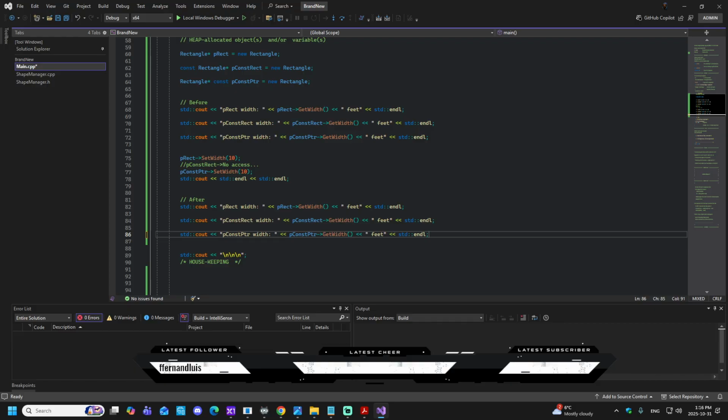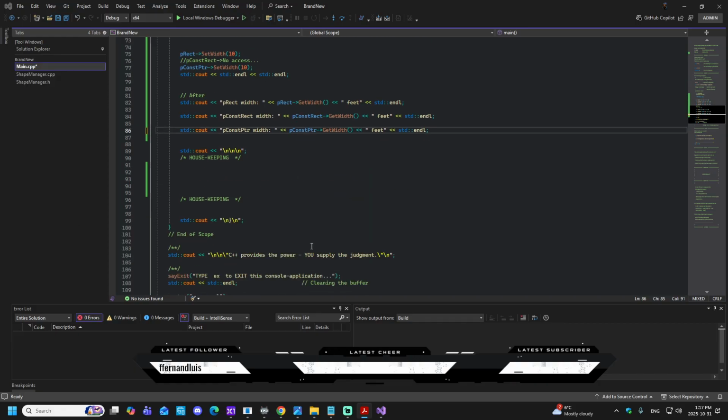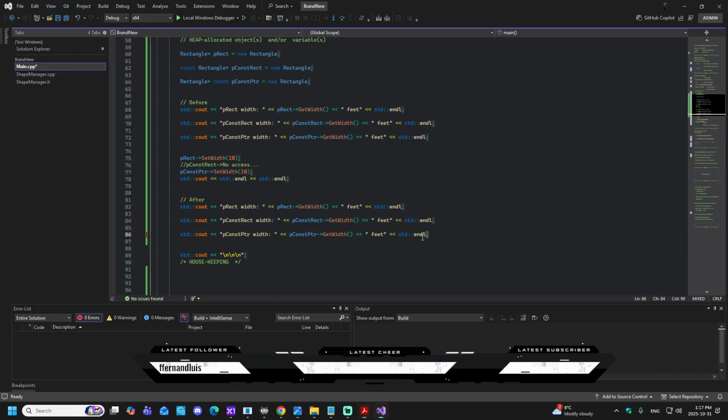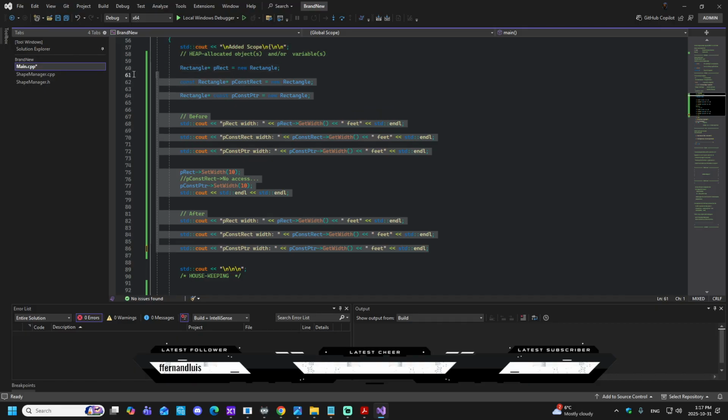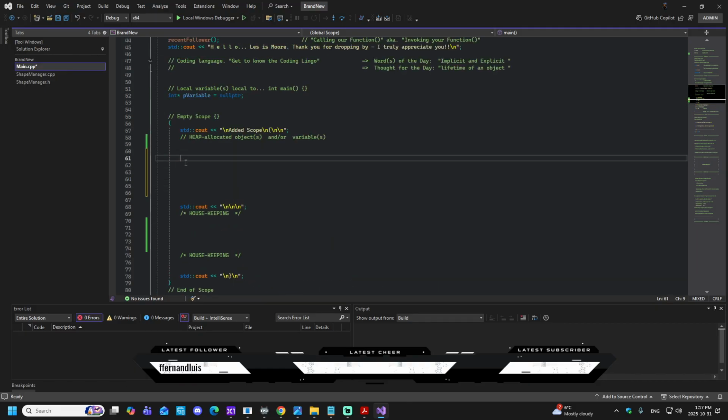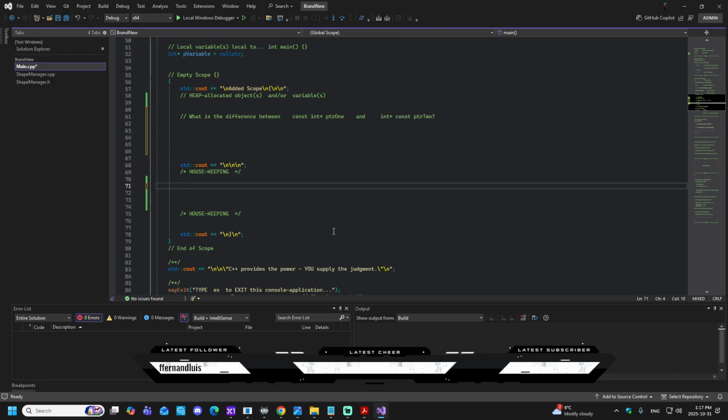What is the difference between const int pointer PTR1 and int const pointer PTR2? I'll just write it down so you can see it. Question verbally in words, because we know how to write words too. There you go. What's the difference? Figure it out. That's up to you.